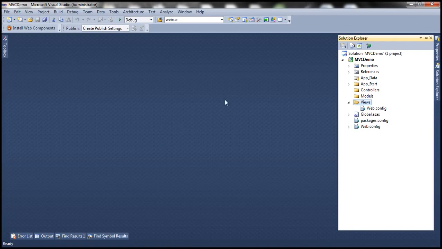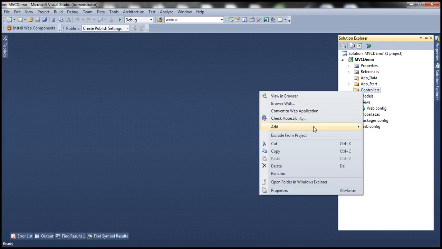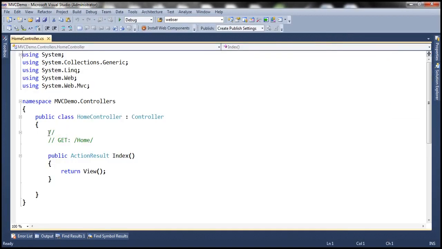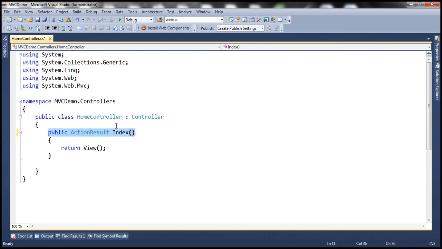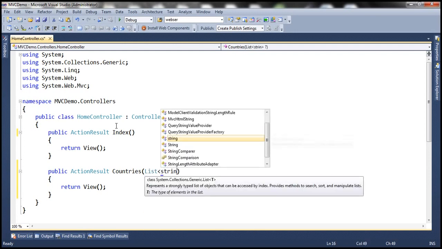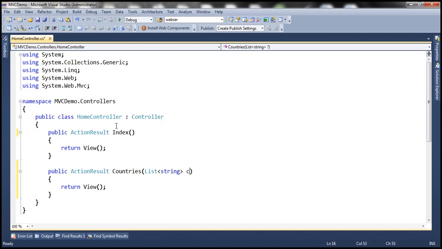Here I have a blank ASP.NET MVC4 application. Let's add a controller and let's call it home controller. We already have an index action method here. Let's create another action method and let's call it countries. And this function is going to receive a list of country names as a parameter. Country name is of type string, so the parameter type is going to be list of type string. And let's name the parameter as country names, and let's pass these country names to the view.